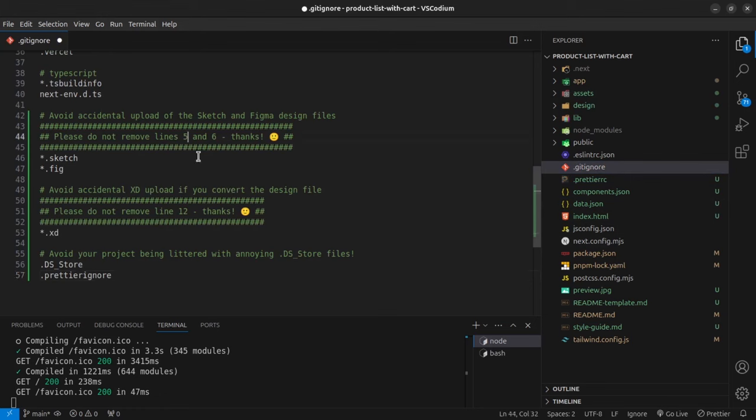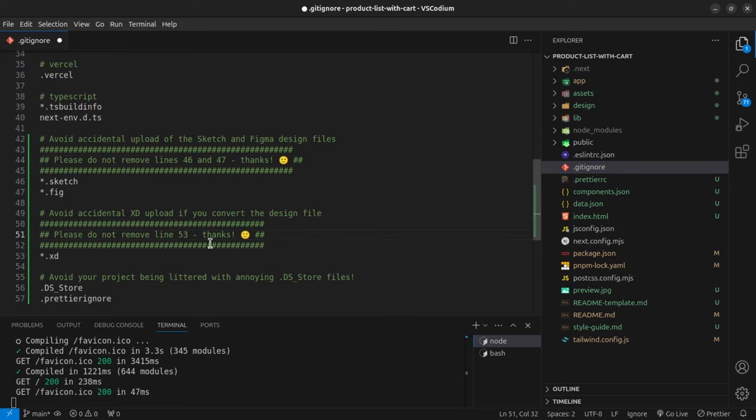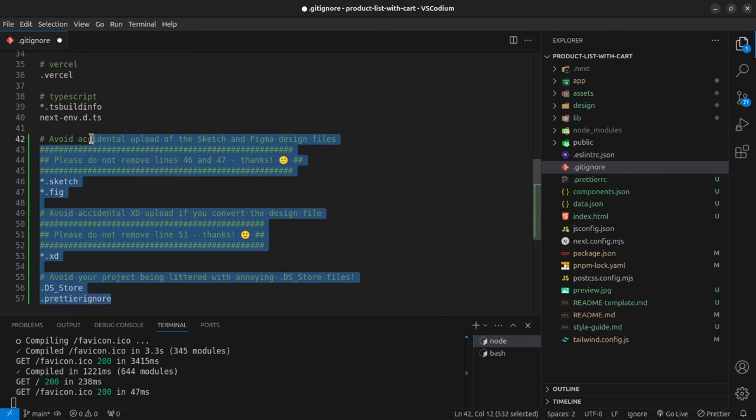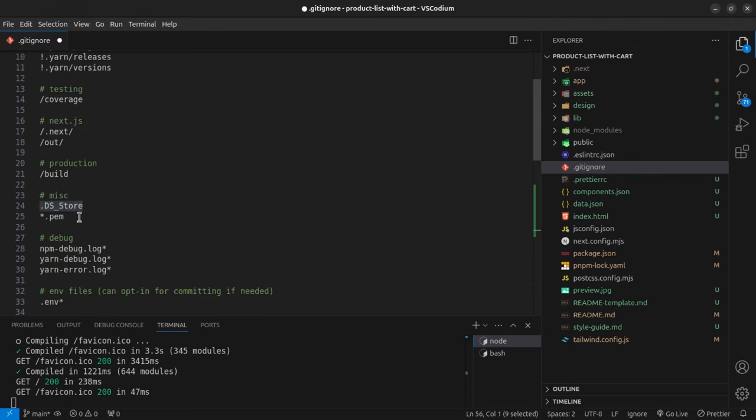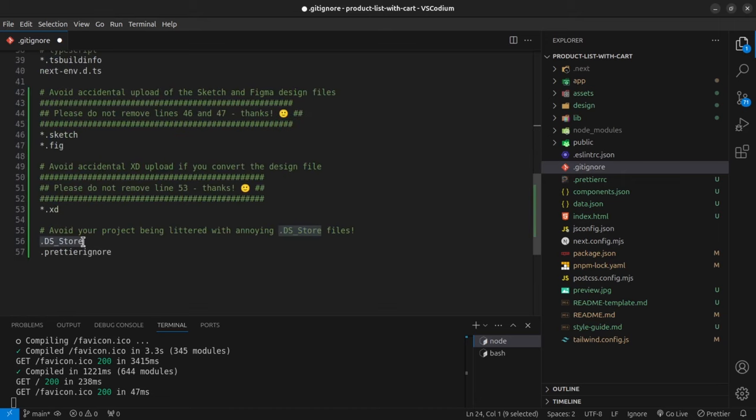And then we're going to change this to line 46 and 47. And then we're going to change this to line 53 so that it safely ignores all these files so that you don't commit them to your Git repository. So you'll notice that this has been repeated because it is usually added by Next.js. So you can simply remove this. It is safe as well.